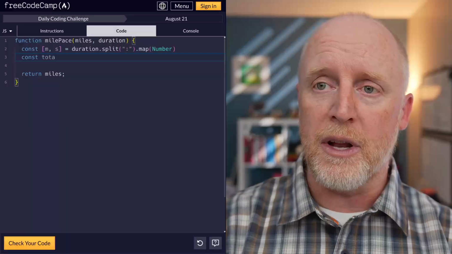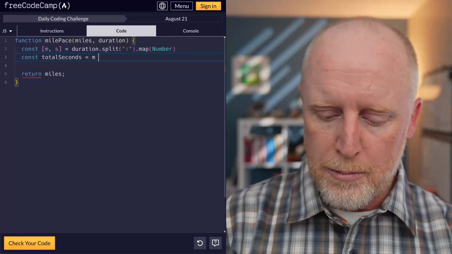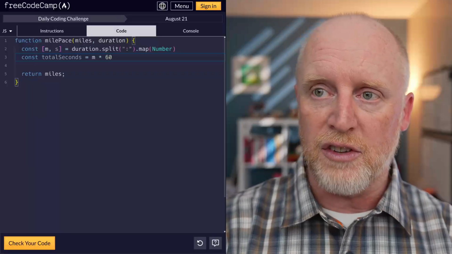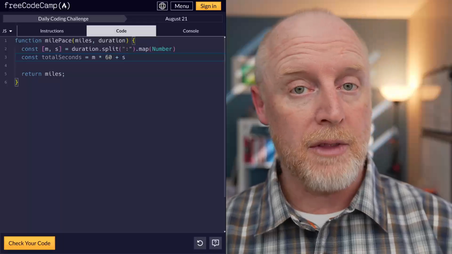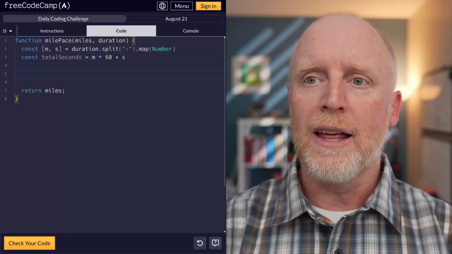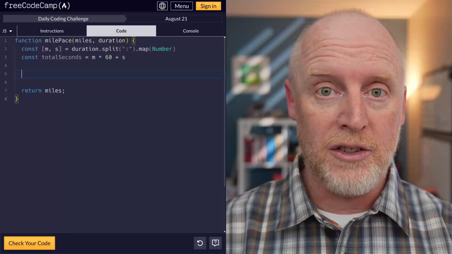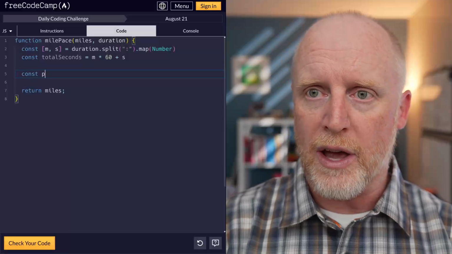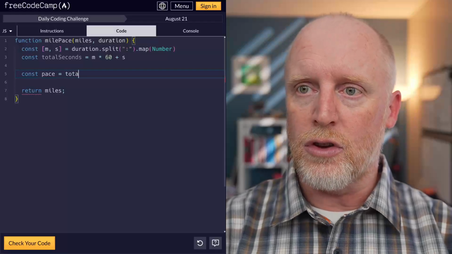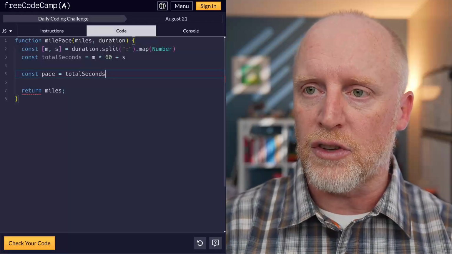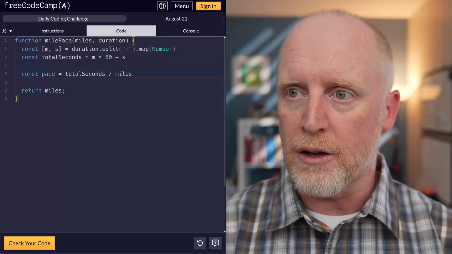From there, we are going to do the total seconds, okay? So we have the minutes and the seconds. Total seconds, just like this, it's going to be minutes times 60 because there are 60 seconds per minute, plus seconds, right? That's how we do that. Brilliant. Total seconds divided by miles gets our time per mile, right? So right here we have our pace, right? Pace. And that is total seconds, just like this, divided by miles, not capitalized, miles.